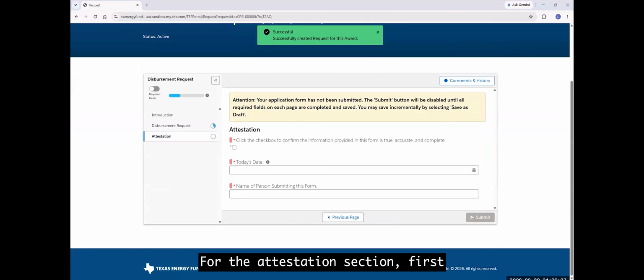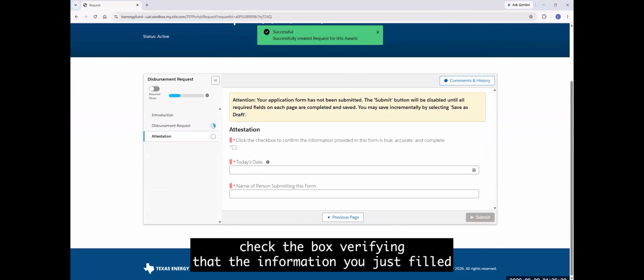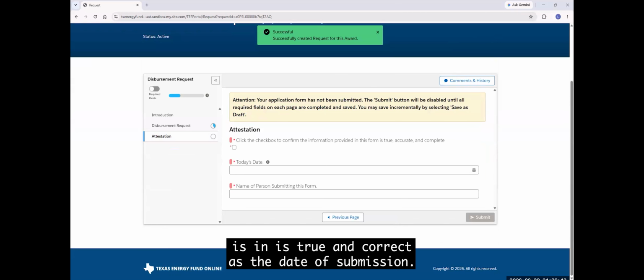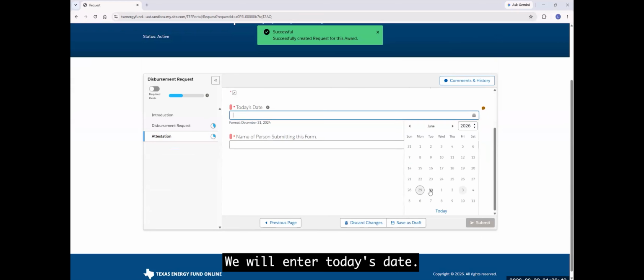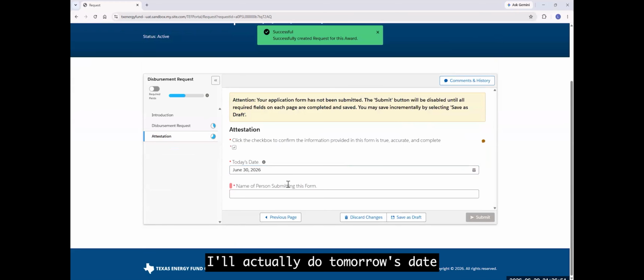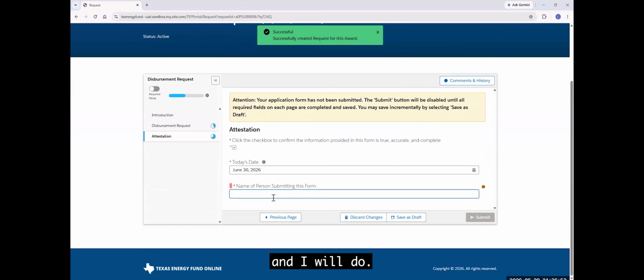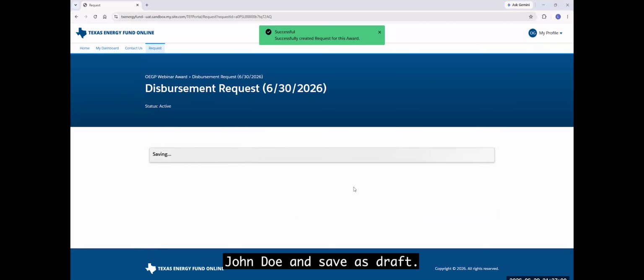For the attestation section, first, you'll check the box verifying that the information you just filled is true and correct as the date of submission. You'll enter today's date. I'll actually do tomorrow's date. And I will do John Doe. I will save as draft.